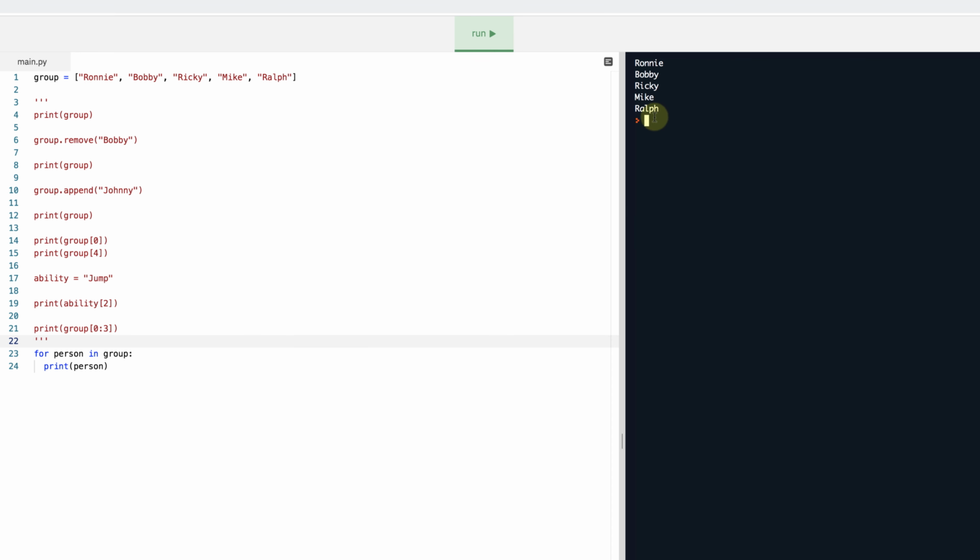Then we have Ralph, okay? And if we go back to our script, what's happening is for person in group. So what's the first index? It's 0. So whoever's at 0 is the person. So print who's at 0, it's Ronnie. So the for loop continues. So we go from line 24 back to line 23. So who's the person now?